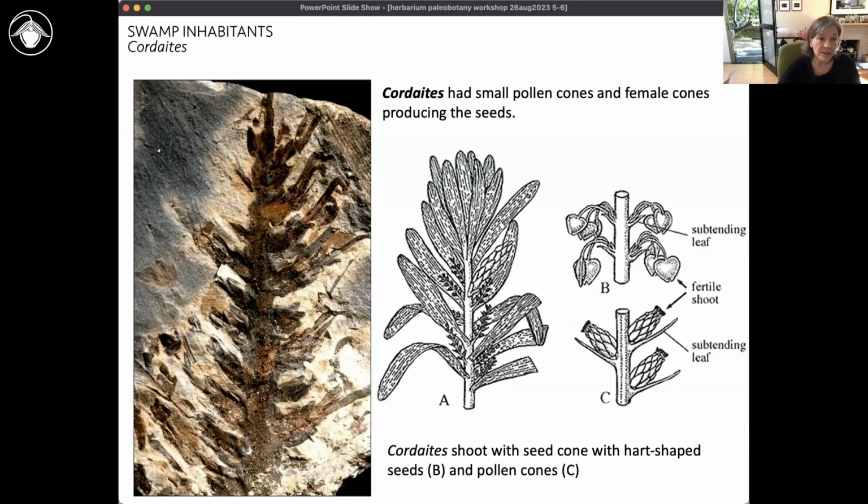So like conifers, cordaites produce cones, but the ones from cordaites are relatively small. They had pollen cones and female cones that almost looked the same. Here you have a cordaite shoot. This is what such cones could look like.